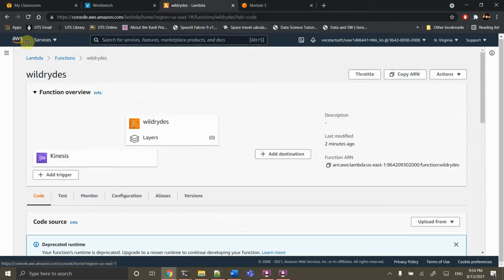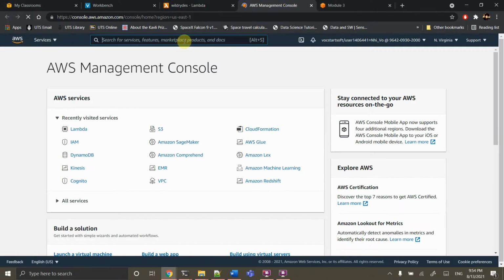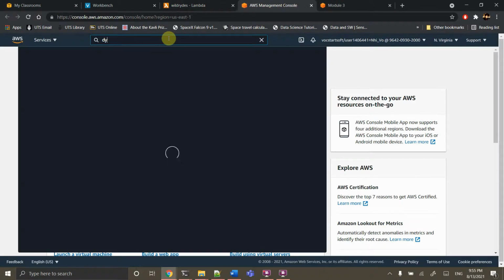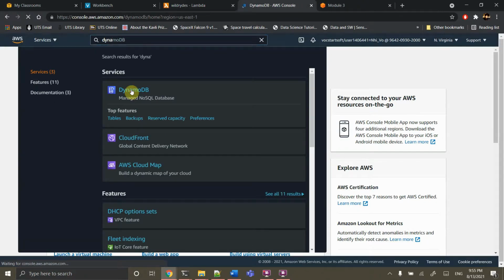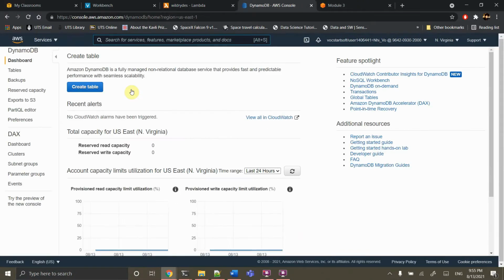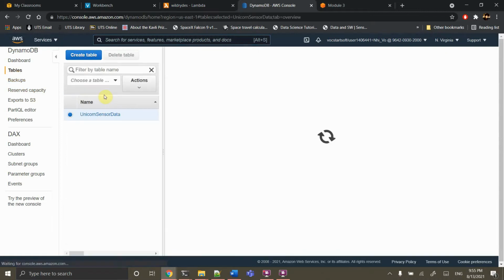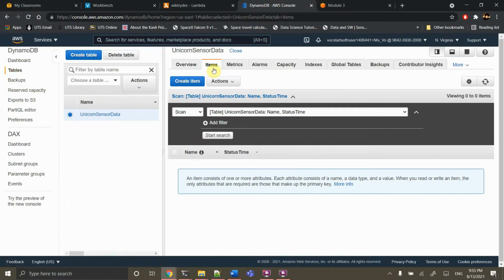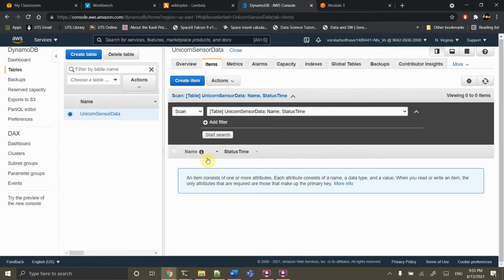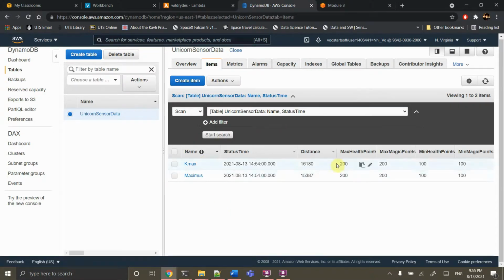Let's go back to the DynamoDB table. So I'm opening a new tab and go into DynamoDB here. Just go inside the table, go inside here and items. Yep, we got some data coming in.